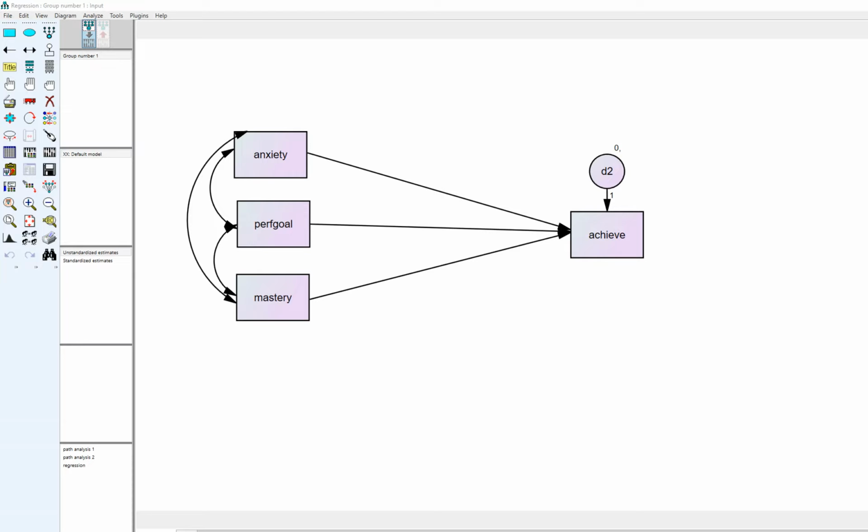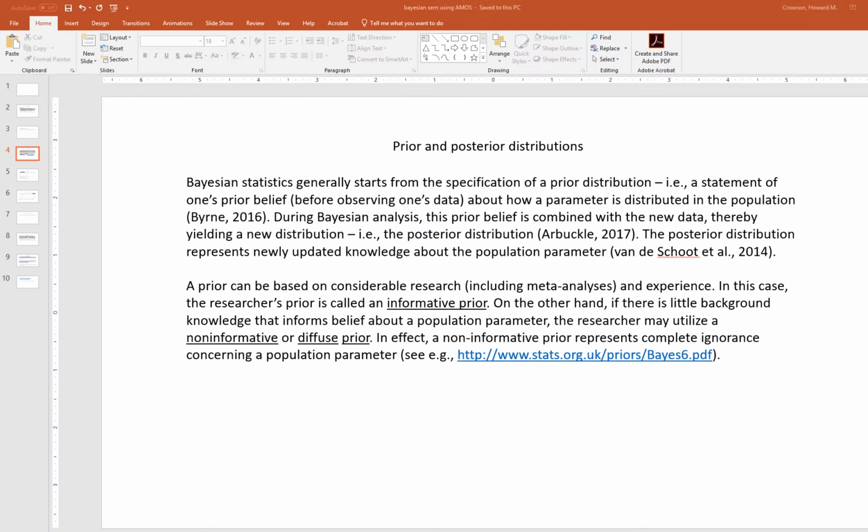So basically, I want to start off too by mentioning that when you're running Bayesian analysis, keep in mind that there are two types of distributions that we are working from. One is called a prior distribution, which is essentially a statement of your belief about how a parameter is distributed in a population. And during Bayesian analysis, the prior belief is combined with the new data, and this yields a new distribution called the posterior distribution. So you could think about the posterior distribution as essentially your updated knowledge about the population parameter.